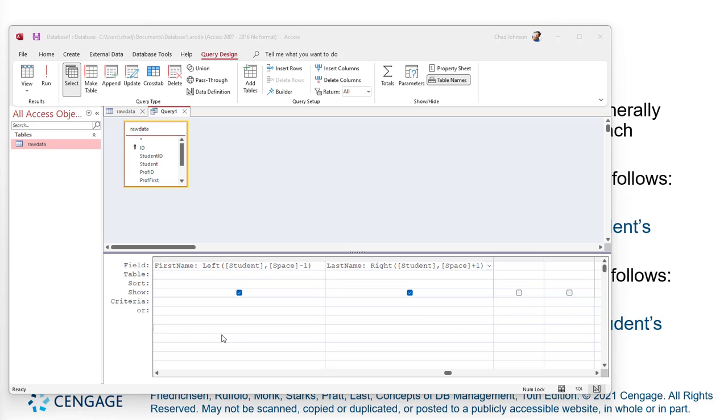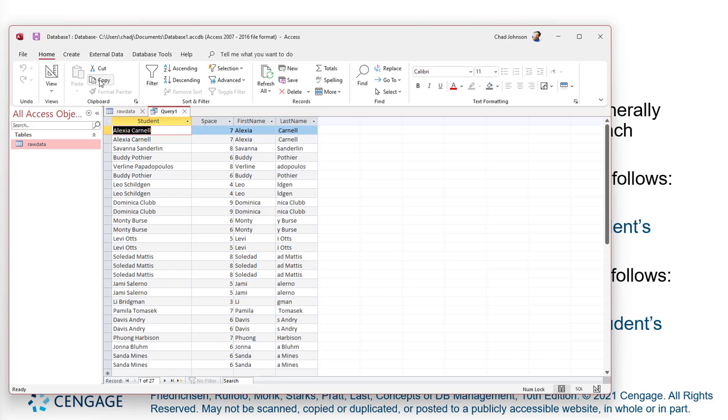Right, so this isn't working exactly the way we want it to, and here's why. For the last name, I'm saying grab the right function and give me all the characters that are equal to space plus 1. This worked with the left function because we were going from left to right, just like we normally would. With the right function, we go from right to left, and so I told it to give me all of the characters from the right that are equal to space plus 1. So this is why it doesn't work.